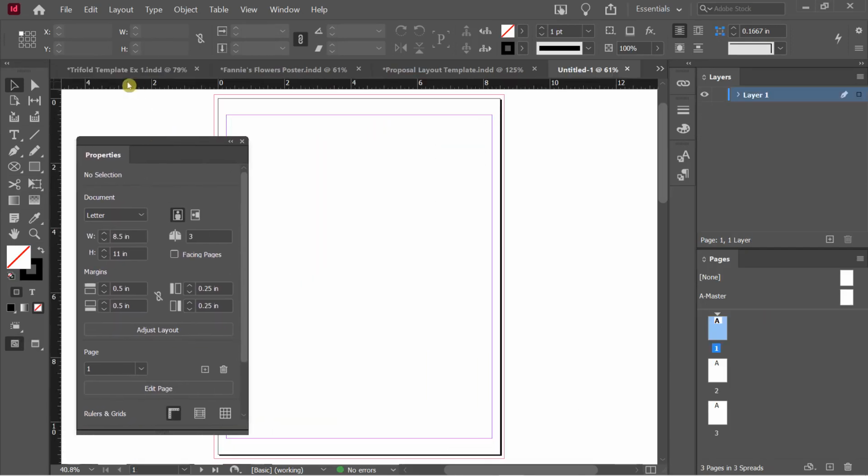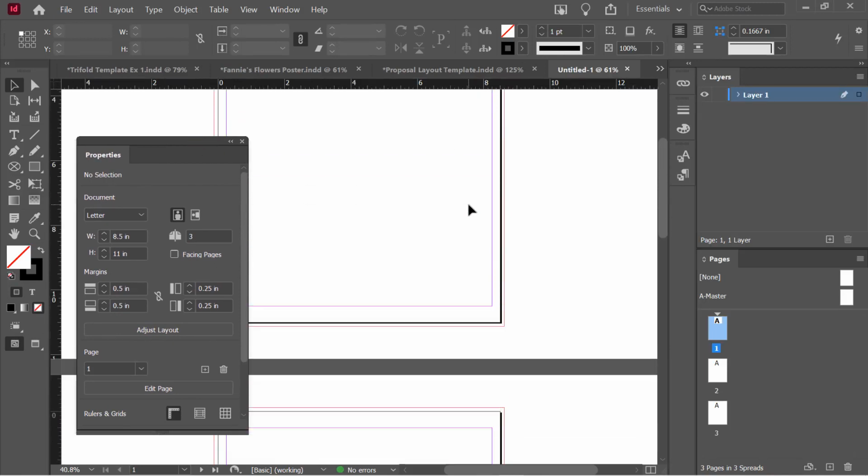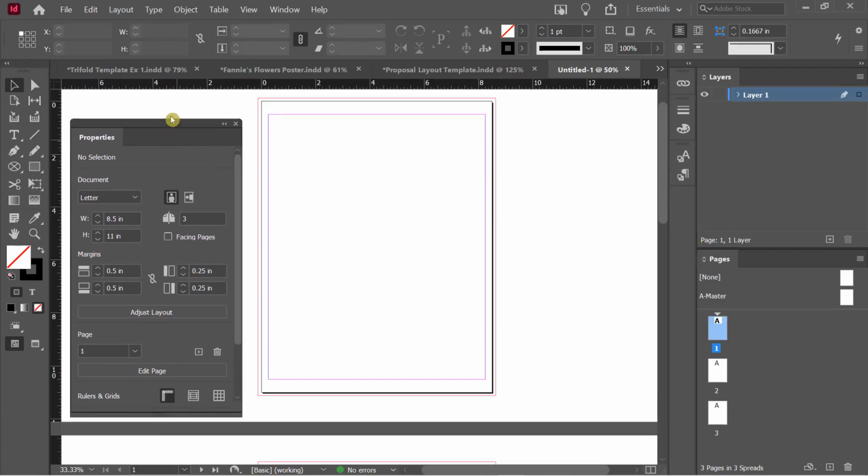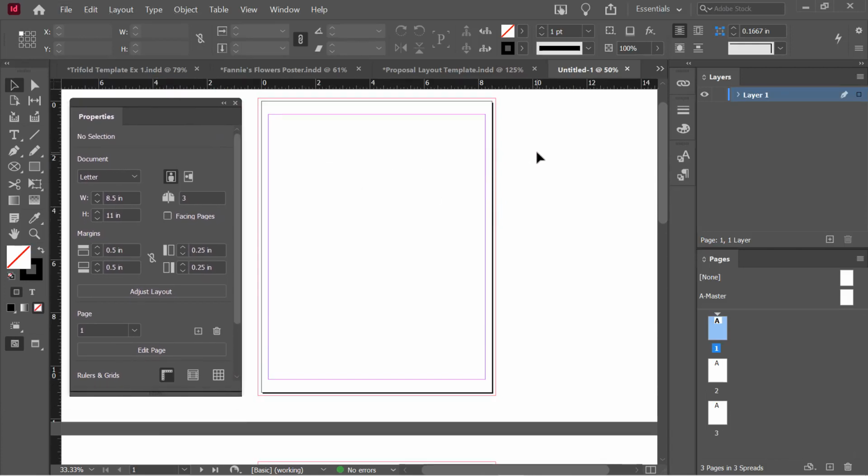There it is. You can see it brought in the unit of measure this time. Wonderful. There are my 3 pages. Now, how do I bring in all that text? Earlier, we talked about how to bring in images. We did that through placing. It's the same exact thing that we do with text.